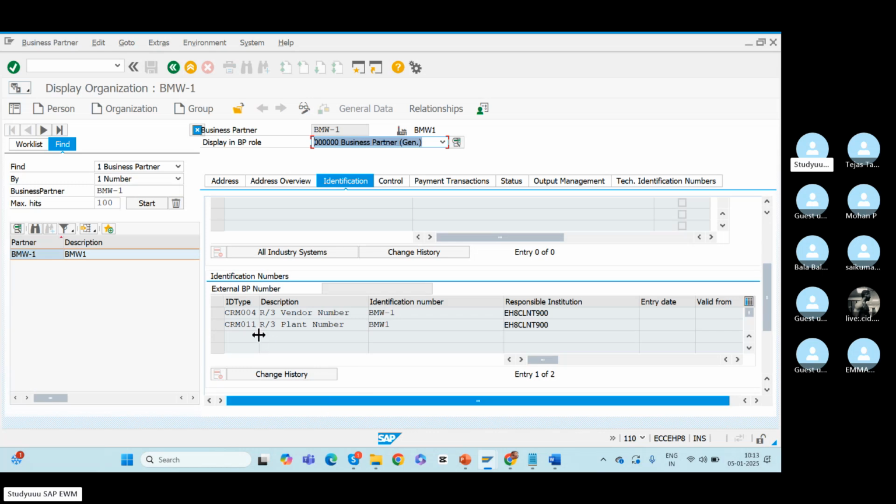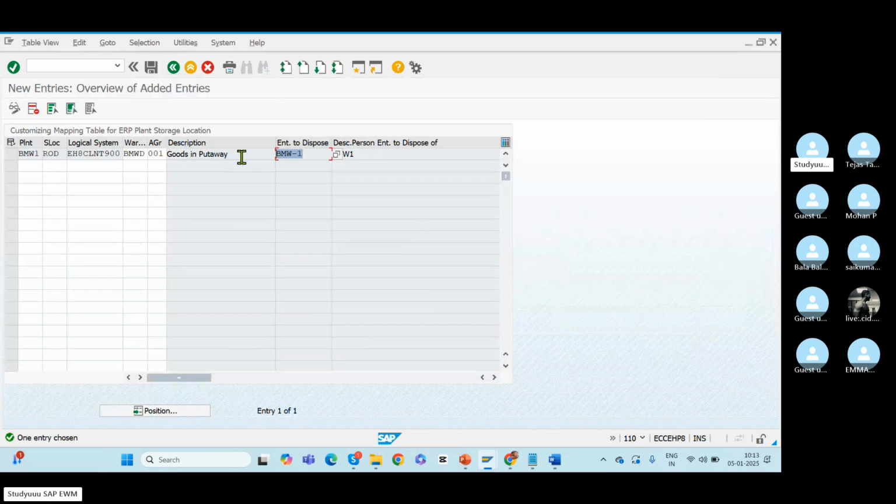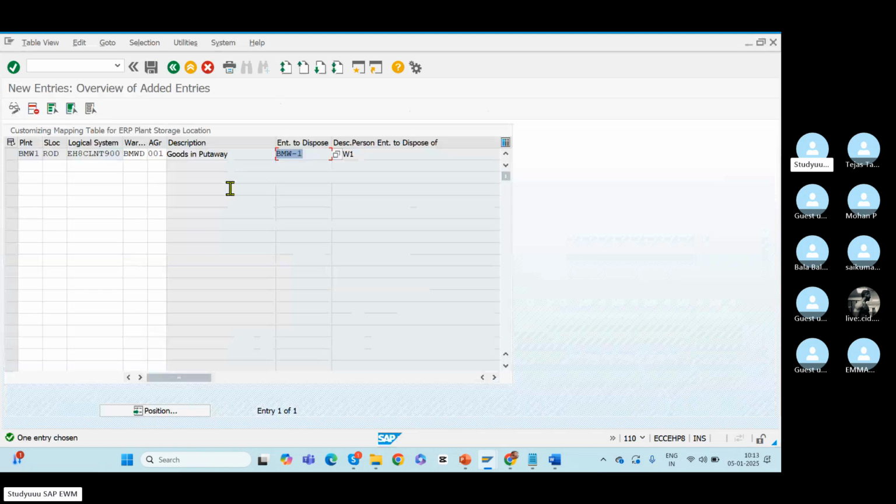Can you see? It will check this role. If the role is available, and the logical system is maintained here, the system will take the entry to here. If any of the entries is missing, either this entry is missing or you didn't maintain it in the assign zeros numbers, the system will throw an error here. The system will not trigger this party entitled to dispose.